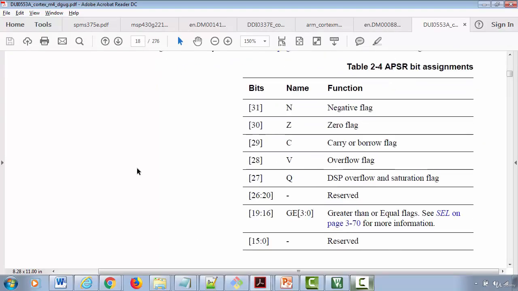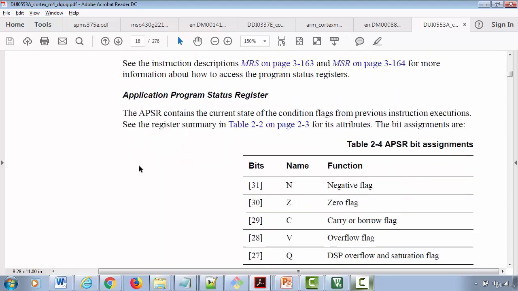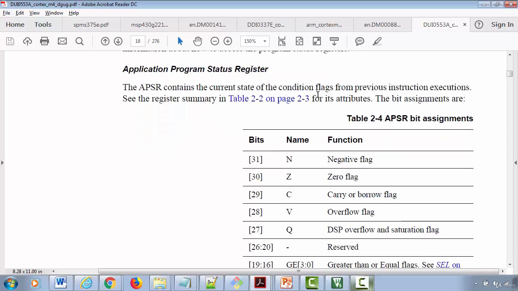Now, what is the purpose of the application program status register, that is APSR? APSR contains all the conditional flags, like the negative flag and zero flag. You might have studied this in basic microcontroller or microprocessor programming, in order to detect whether the result is negative or zero, or whether any carry or borrow was generated during an arithmetic operation. You can make use of these flags. These flags are part of the application program status register.